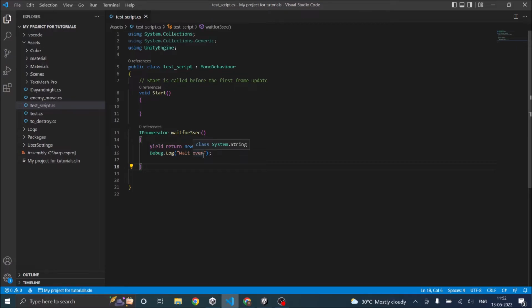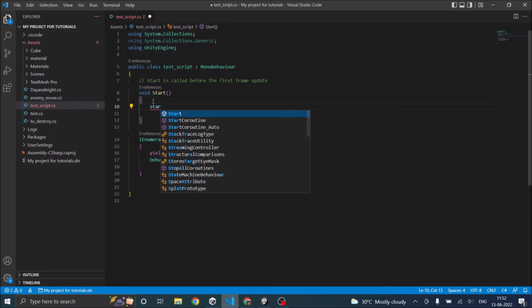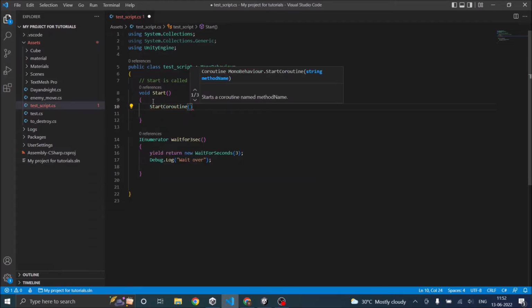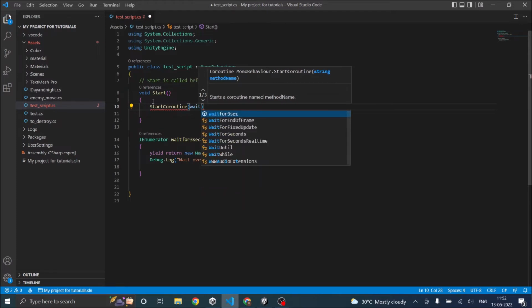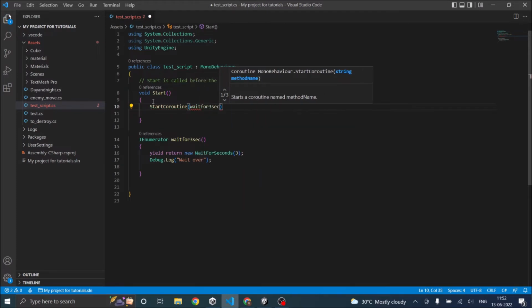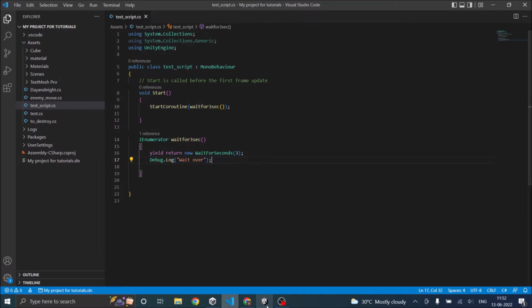Now we have declared a coroutine, but there should be a way to start the coroutine. To start a coroutine, you have to give StartCoroutine, and in brackets, you can give the function name as a string, or you can just call it like a method, like WaitFor3Seconds. So in the start function, I'm starting the coroutine, and after 3 seconds, it will debug log. So let's go to Unity and check this out.